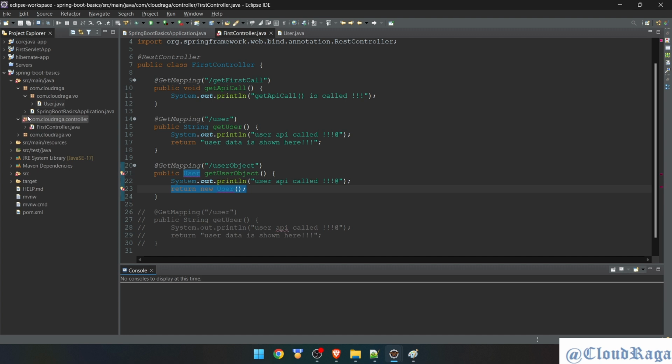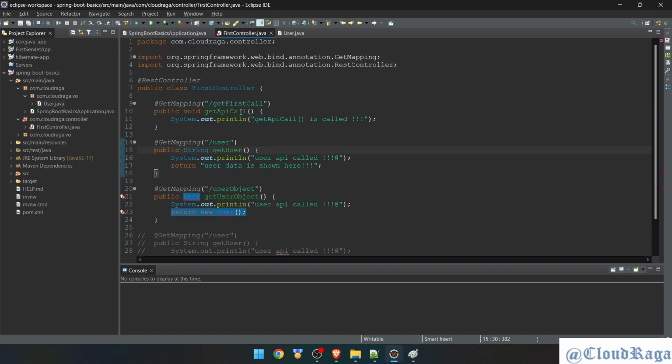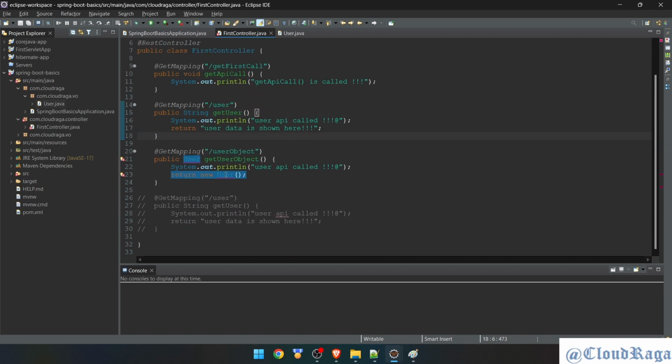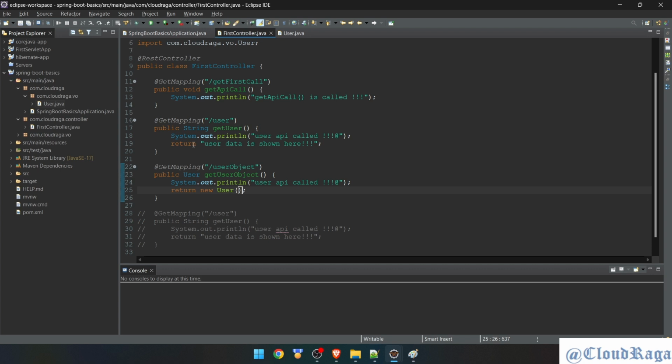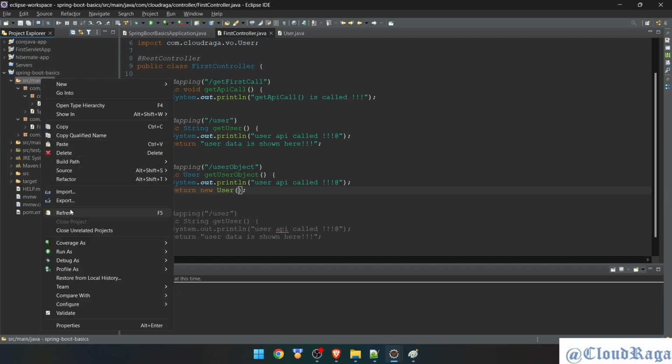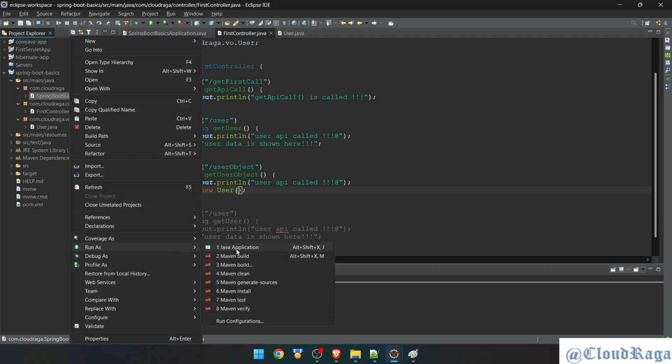Let's see how it looks like. Oh, we have an error. What is that? Where is that error? There it is. New user is not imported, I guess. Yeah. Okay. Now let's run the code. Have a look. It looks like it is inside of there. So just refresh the project and it will go away. Okay, there it is now. Okay, right click, run as application.